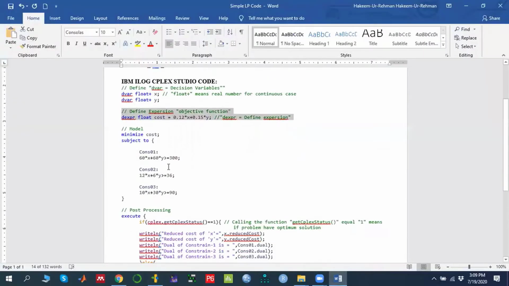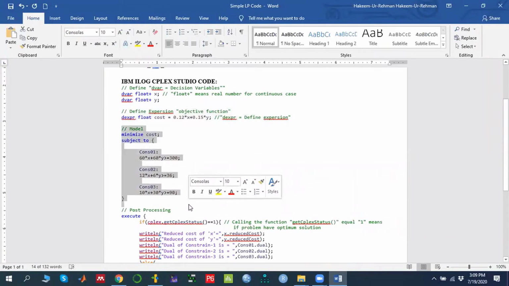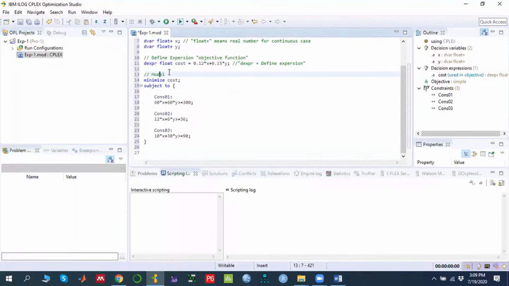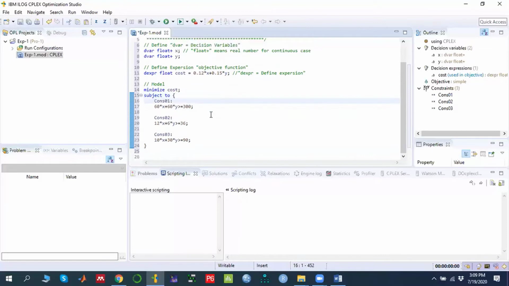Okay, the next thing is we need to write down the model with our constraints. The model is that we want to minimize this expression. That's why I'm writing down minimize my cost, because the whole expression is stored in this particular variable. Then subject to, and now we have the set of constraints. You can see that OPL is a very friendly programming language to solve mathematical optimization problems, because you write down the code exactly like the mathematical model you have written in your notebook.